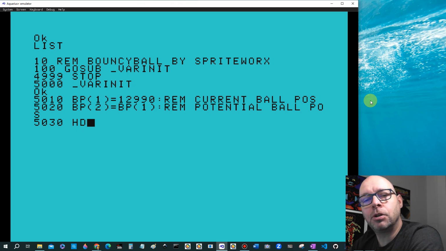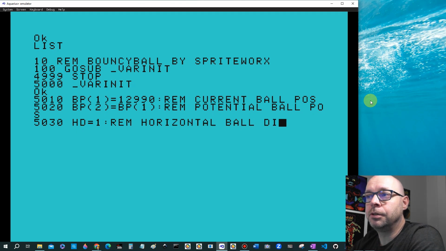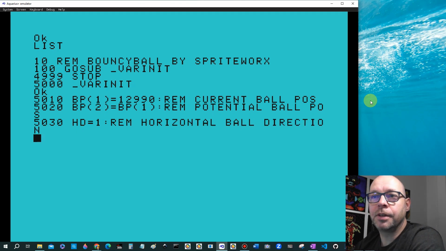And remember when we took a look at the screen grid earlier, and we saw that the memory locations increment by 1 as they go to the right. And since my ball will initially start off going to the right, then I'll set my HD, or horizontal direction variable, as 1. HD equals 1, just like that. And I'll say rem horizontal ball direction, just like that.